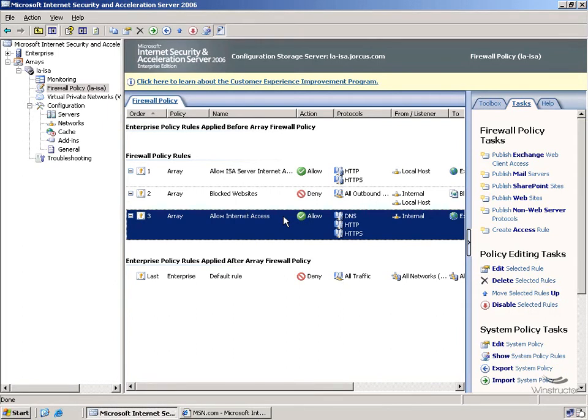So the moral of the story? Rules are going to work in the order that they're processed. Now understand that because the functionality of ISA server depends on it, and you need to think about this when you start designing your own set of rules.